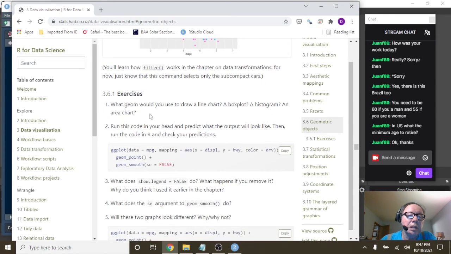What geom would you use to draw a line chart, a box plot, a histogram, an area chart? Well, the line chart would be geom_line, the box plot would be geom_boxplot, and the histogram would be geom_histogram. An area chart, oh, geom_area. Run this code in your head and predict what the output will look like, and then run the code here. I don't recall what se stands for. Let's come over here real quick.